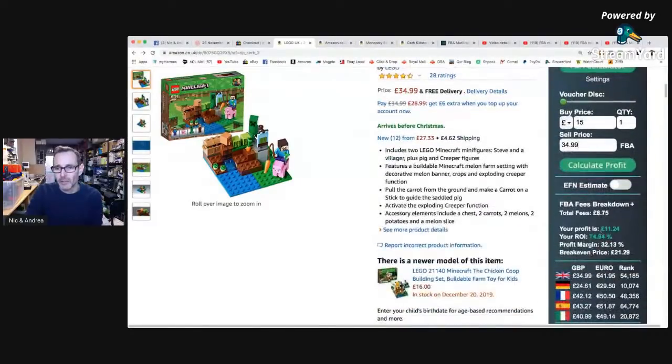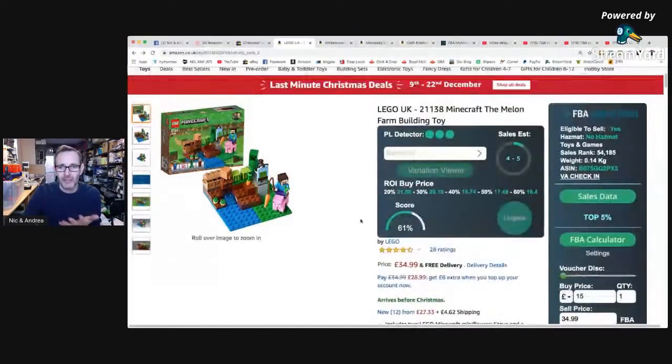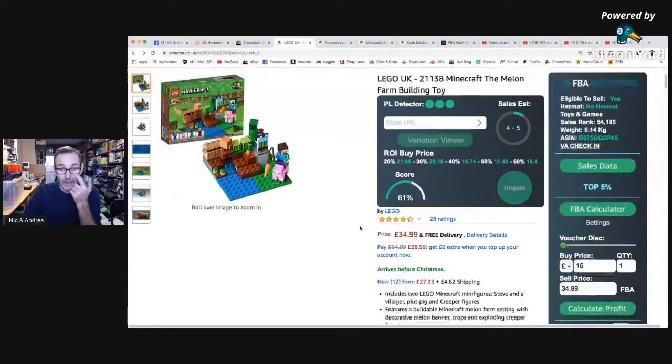And then it calculates instantly your FBA fees for that item would be £8.75. So your profit would be $11.24. And your return on investment percentage, 74.94. And this is handy, it gives you a break-even price of $21.29. So you know, kind of worst case scenario, to break even on that, you would need to be selling it at $21.29. And you can see how likely that is, that you could get out easily if you needed to.